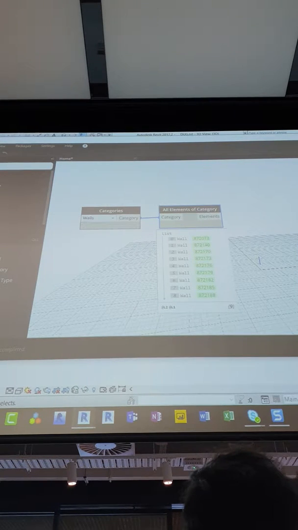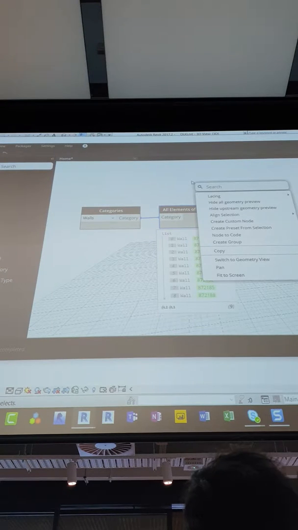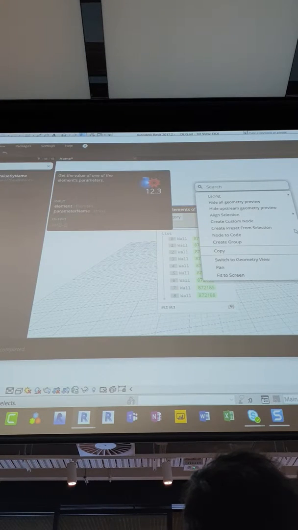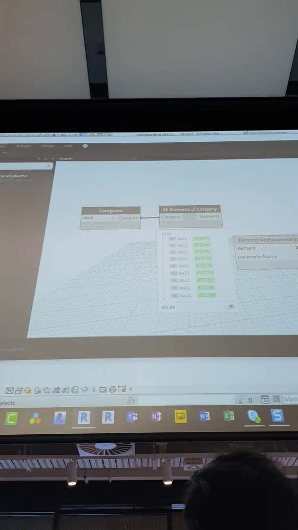What I also find is sometimes it's a bit hard to try and find the nodes this way, so you can either search up here, or you can also right-click on the Dynamo display here, and you can start searching for a node. So I want to get the node to get parameter value by name. So you can see that the inputs and outputs are often named similarly.